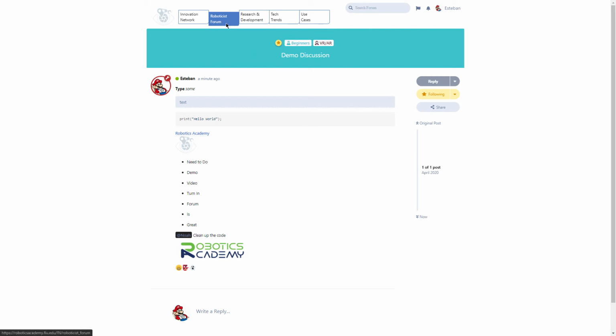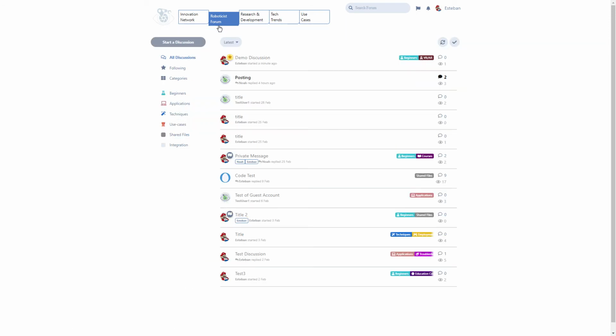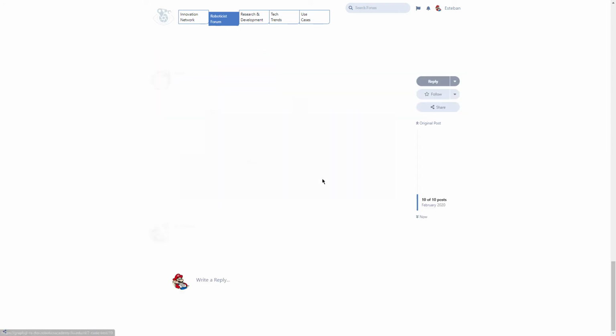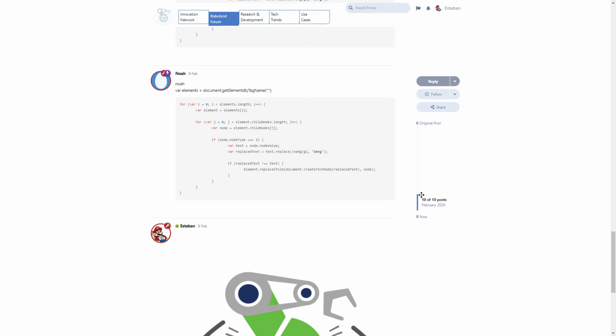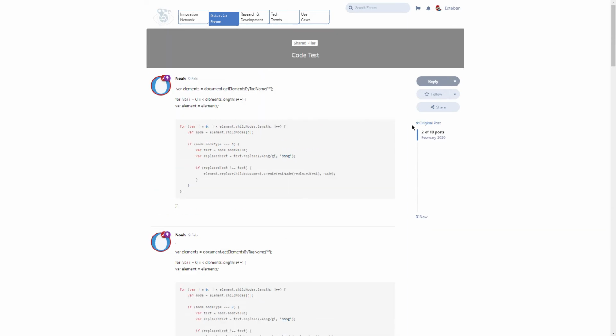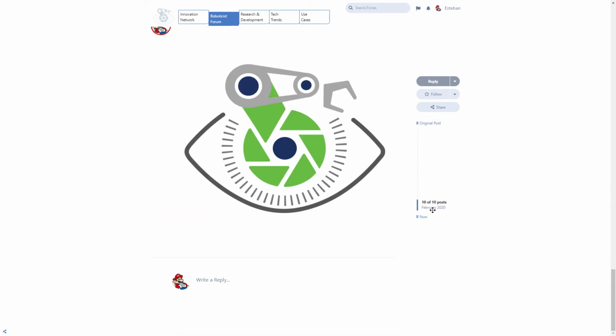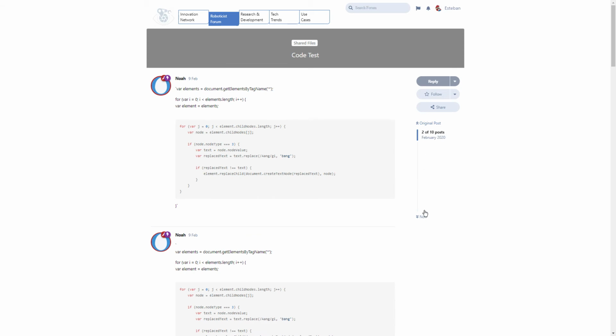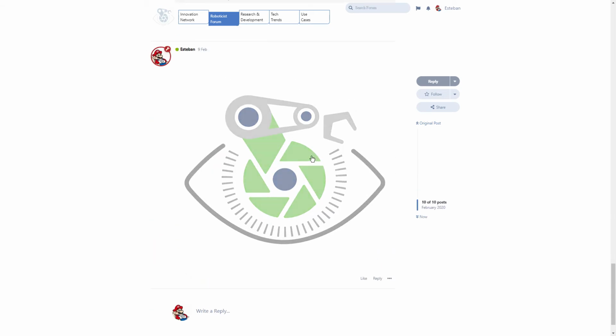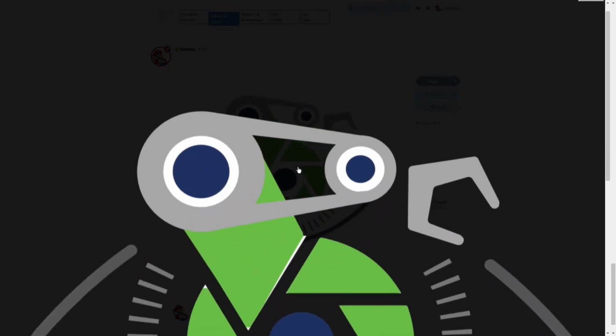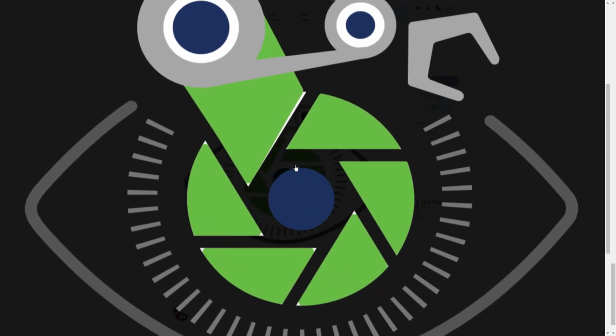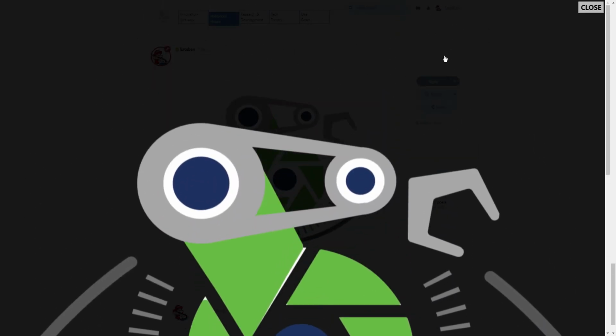Now, back to the main page of the forum, we will go to a discussions code test, showing you a timeline of the original post to the latest post by the timeline bar on the right-hand side. Clicking on an image in a post will zoom the image. To close it, click the Close button on the top right-hand corner.